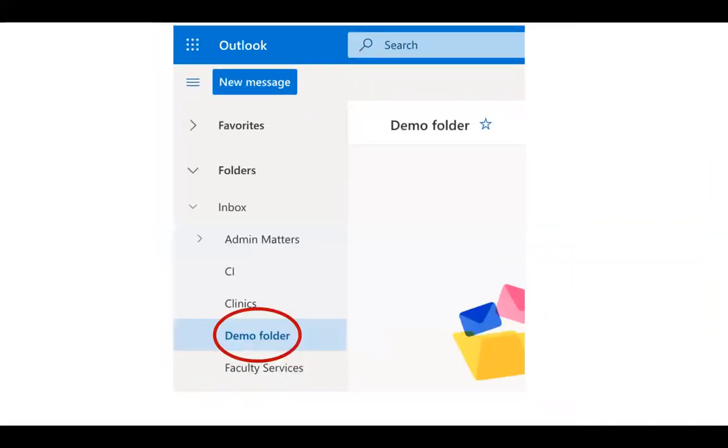I created a folder called demo folder, and I put it under admin matters. You can create folders, and you can also create subfolders. All the folders are searchable, as well as your whole inbox is searchable, so you don't have to worry about getting too granular. You can create just general folders, and then you can search them as needed.